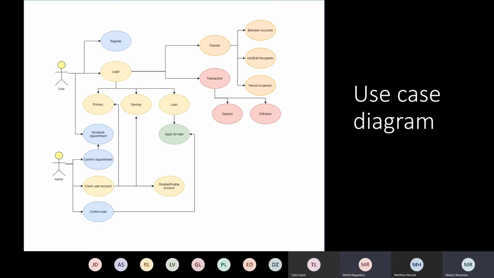So I have a use case diagram here, and basically what you can see is what the user can do. He can log in. Once he logs in, he can go to all of his different accounts. When you go through a loan, if you don't have one, you've got to apply. You've got an admin that can confirm appointments and confirm loans, and the user can do your average bank functions, I guess. So I really wanted to replicate all of the main things that a real bank would do. That's basically what I was trying to accomplish.